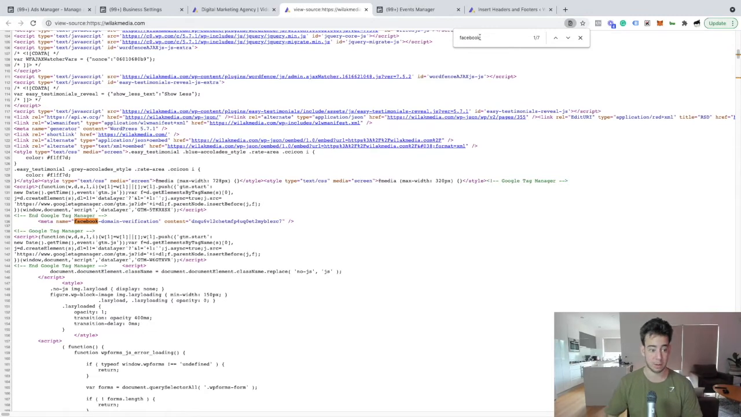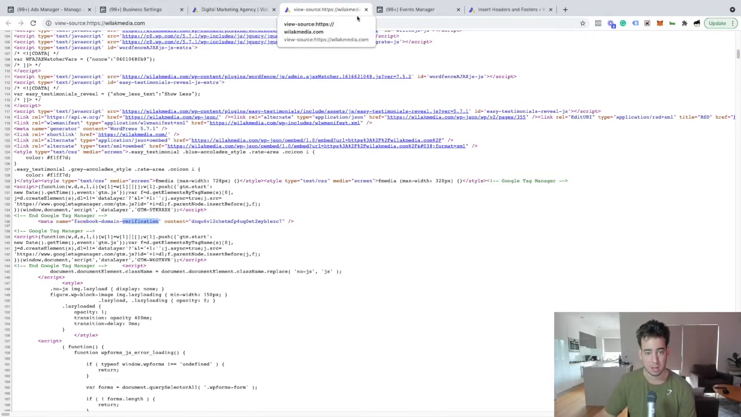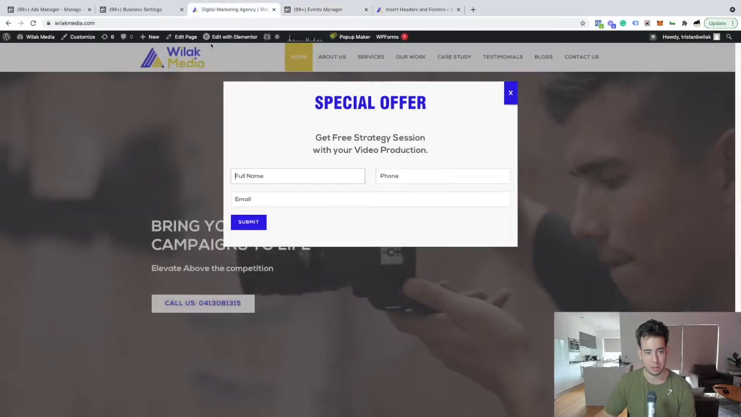So there you go. If I search Facebook, the first thing that comes up is the code exactly here, Facebook domain verification. So just search Facebook or Facebook-domain-verification on the page source. We can see that it's on there, which is awesome. So now we know that we've loaded this page.